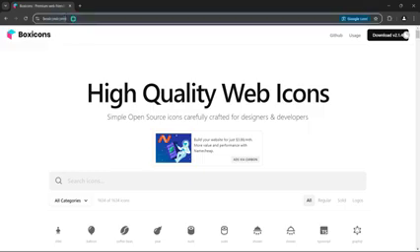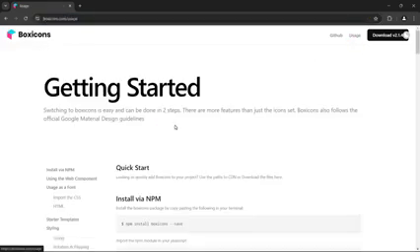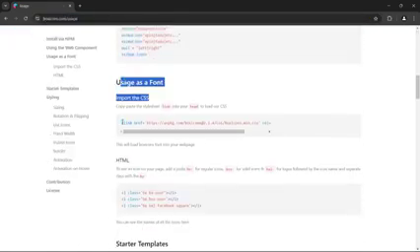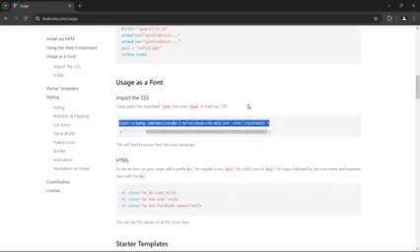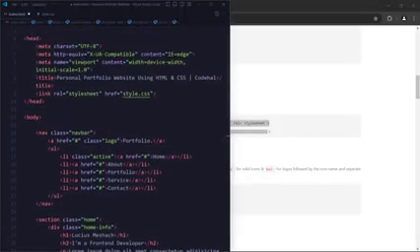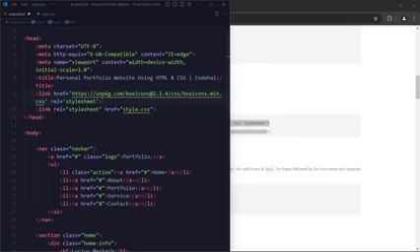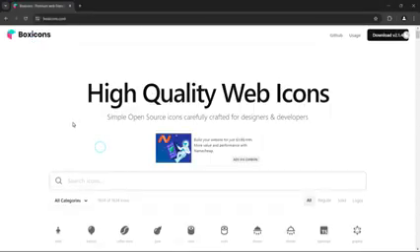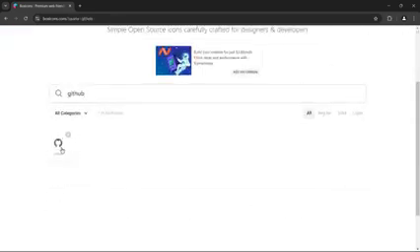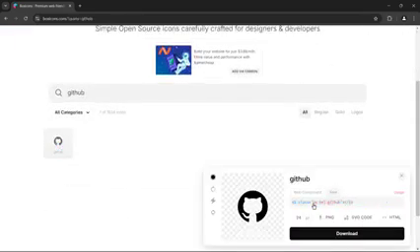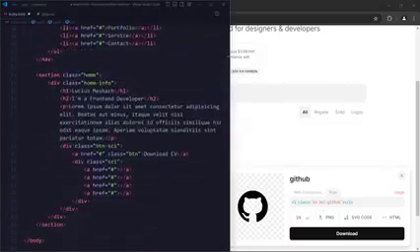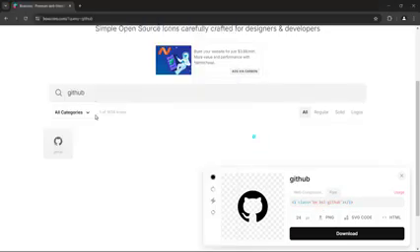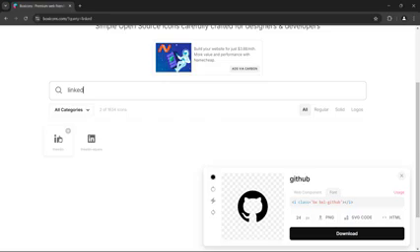We go to the website from Boxicons, click usage, and copy this. Paste it into our HTML head. Okay then, we will find the social media icon we want. First, GitHub. Click the GitHub icon, click font, and click this to copy it. Paste it inside this anchor tag. Then do the same for other social media icons.